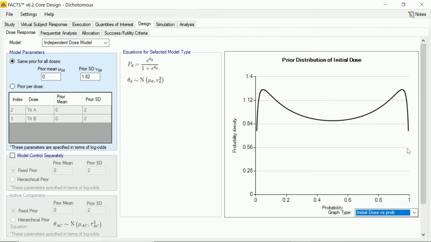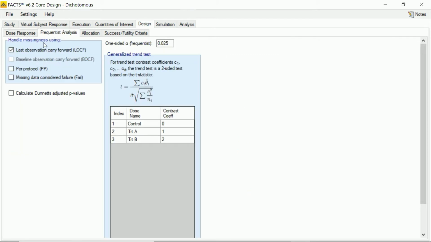what the shape of that distribution looks like over here on the prior graph. It looks a little bit like a bicuspid, but this is actually a normal distribution in the log odds space. It's as close as you can get to a flat beta distribution. We're not going to be doing any additional frequentist analysis. We've got our p-value set up in the QOI.